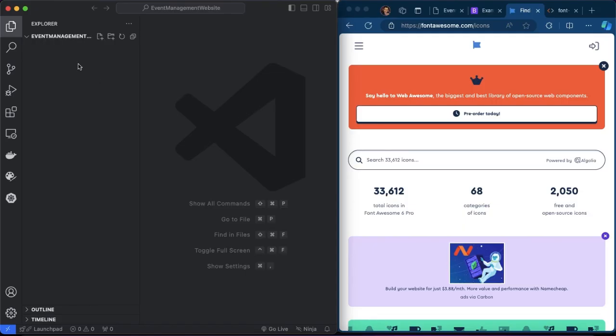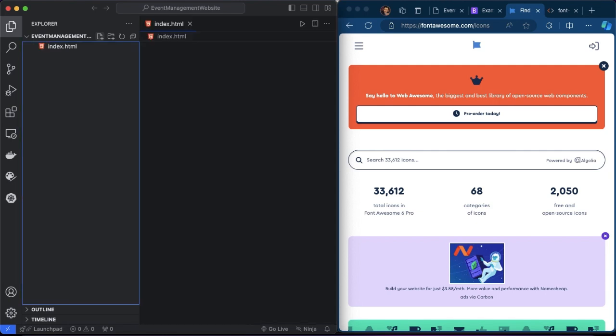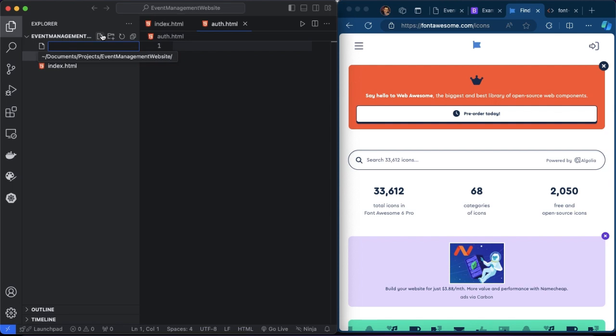Alright, so here we are. So I will first create index.html. Right? I will also create auth.html, and I'll create one like register.html. These three files I will create.